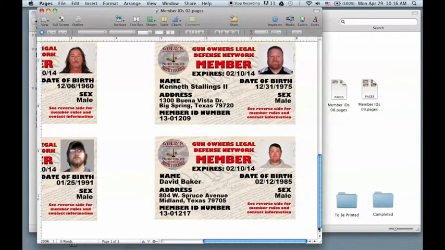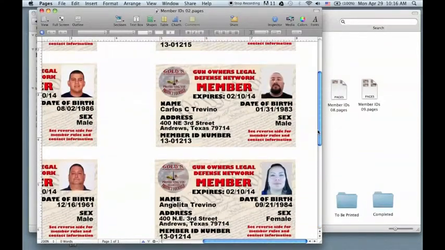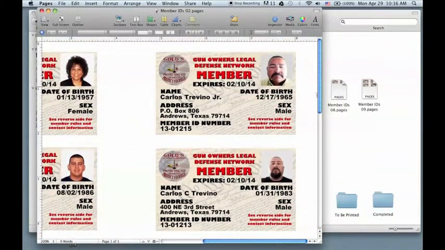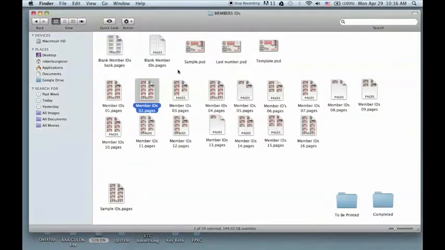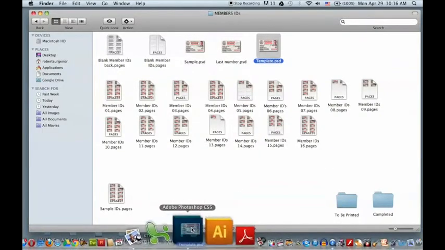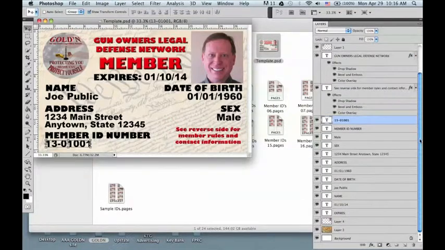So when they renew their membership, we'll have their ID card already made up, and all we have to do is change the expiration date. So we have all of the IDs that we've ever made here in this folder. We're going to take the template that we use. I'll show you the template here. We drop it down into Photoshop. You'll see over on the right hand side all of the different layers which contain all of the information that's on the ID card in separate layers.